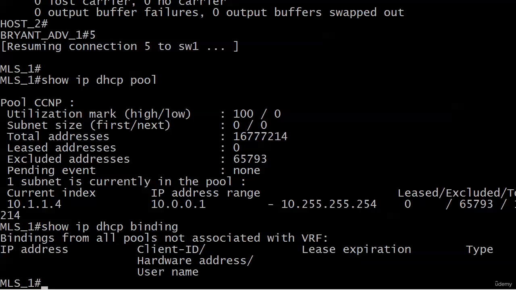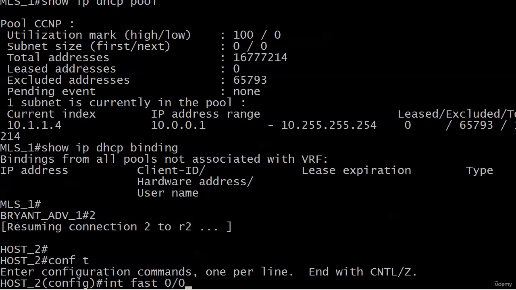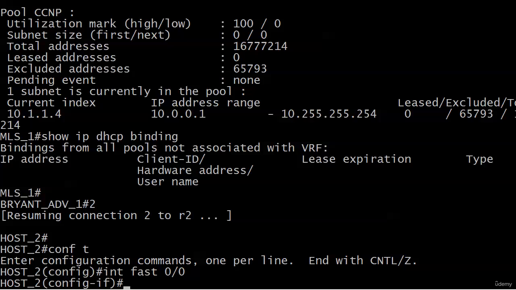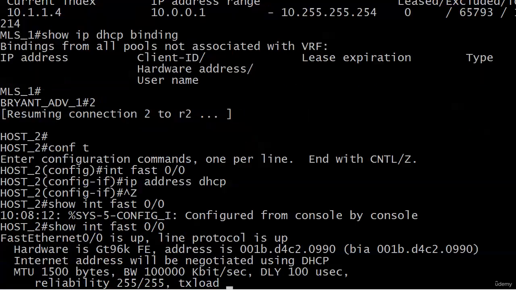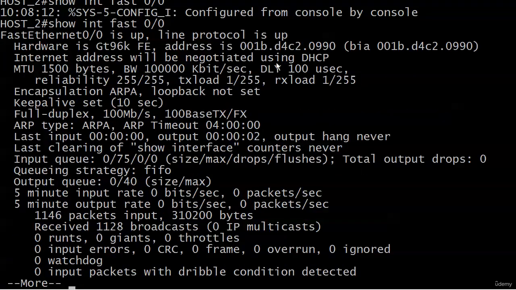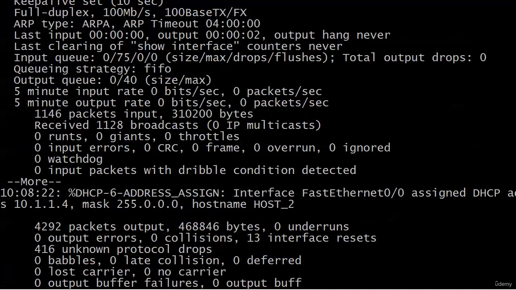Let's go ahead and head over to that host, that router in this case, and interface fast 0/0, ip address dhcp. It's not going to be immediate as far as the address assignment goes, but one thing you will see is internet address will be negotiated using DHCP under show interface.